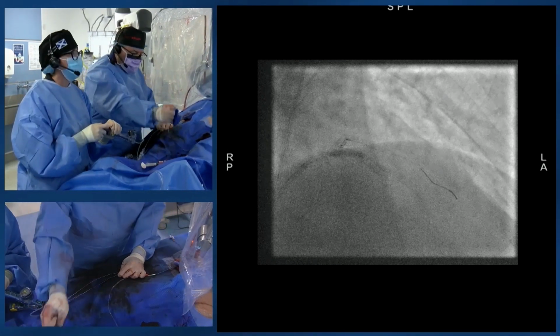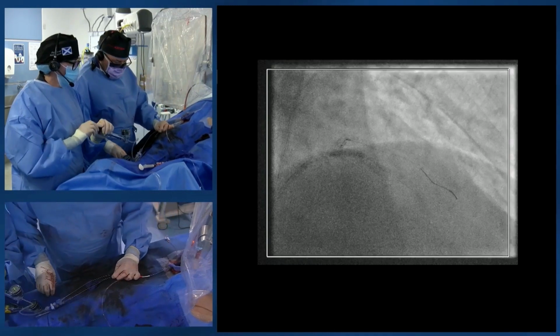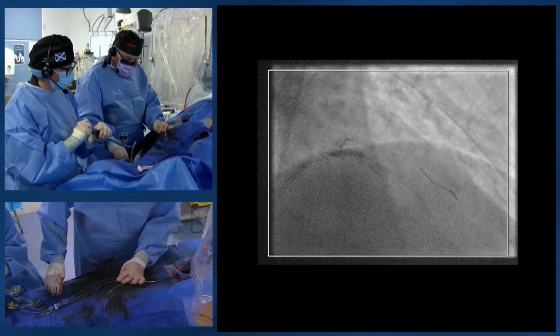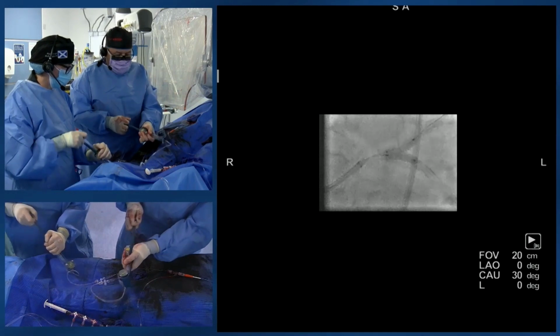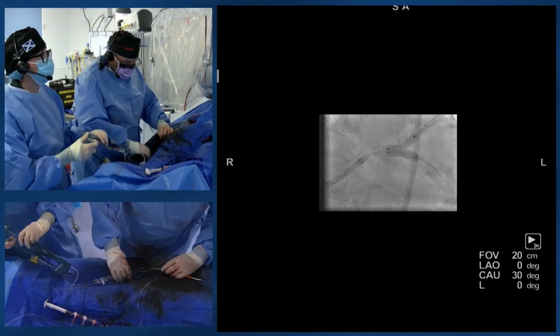Okay, go PA caudal please, and we'll do the kissing balloon inflation. We can do our imaging and assess whether we need more. Beautiful. And 1, 2, 3. We both come down exactly together.